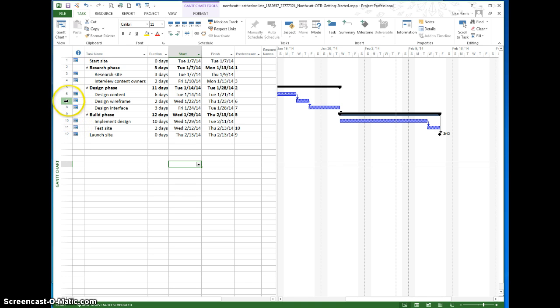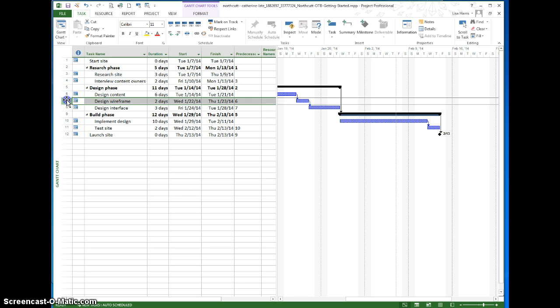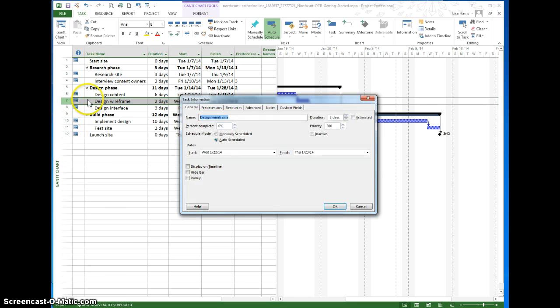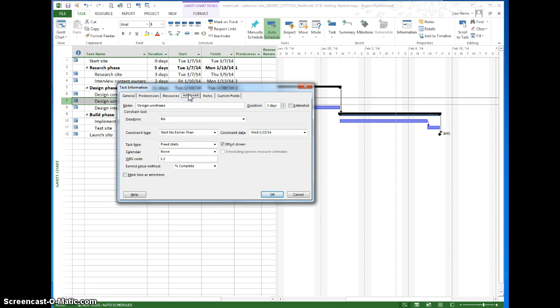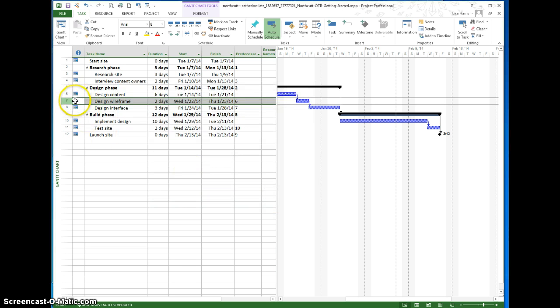So I'll show you. If I double-click any one of these, so I'm going to double-click the row header, it opens up the Task Information dialog box, and I'm going to go to the Advanced tab. What you have right now is Start No Earlier Than, and you have a date. Now let me show you the default. The default setting is as soon as possible with no date. And when you reset it to as soon as possible with no date and click OK, you can see that calendar icon disappears. That's what you want.